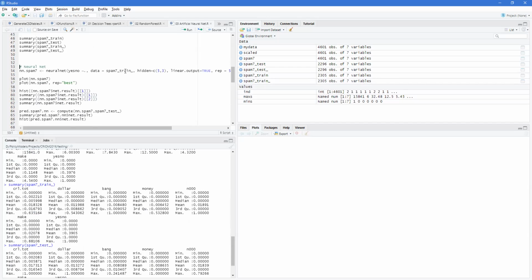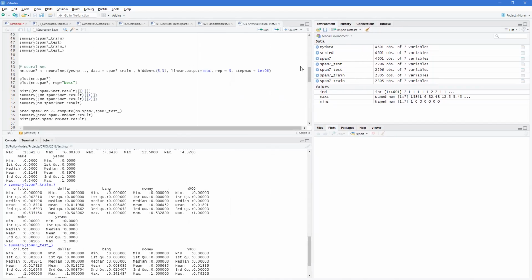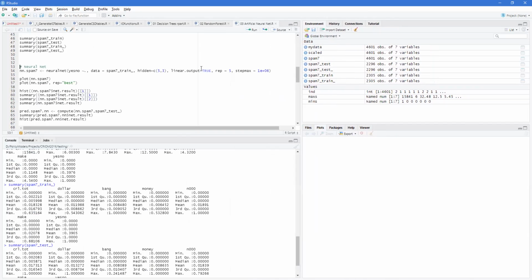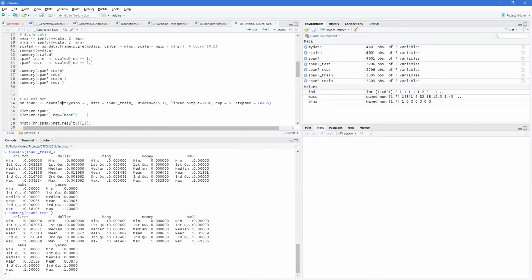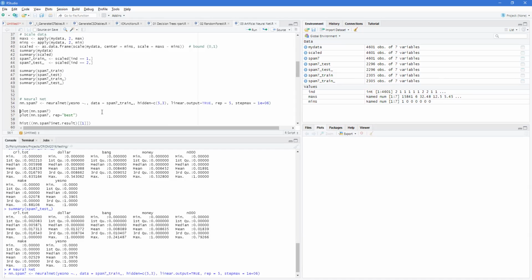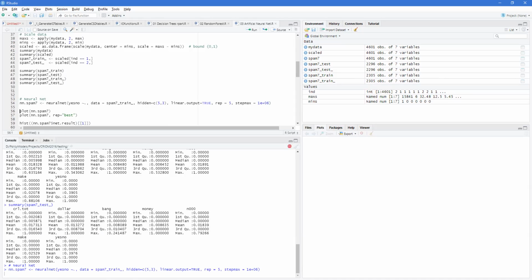This neural net function will actually take a little bit of time to run, so I'll be pausing immediately afterwards, and once it's done, I will come back. Okay. So I'm running it, and I'll see you just in a moment.